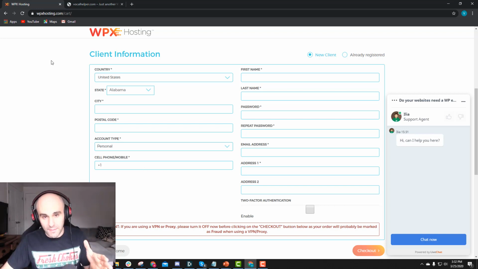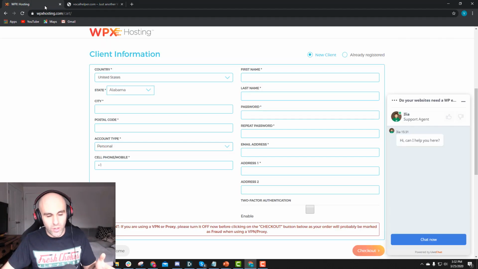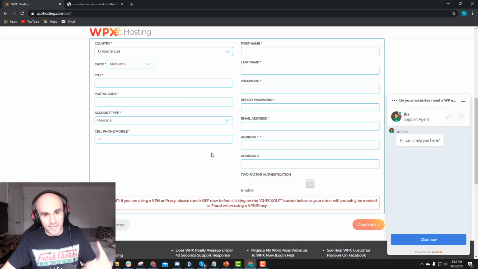When you're finalizing the setup, you're going to want to make sure that you have SSL activated, and you can tell that by this little lock here in the Chrome browser. Since I just set up vocalhelper.com, I didn't set up SSL yet, so you can see here it says not secure. You're going to want to make sure that's set up. It's part of the installation process on WPX. But again, if you're struggling, just message them. You can even give them your login credentials for your site, and they will set up the SSL for you if you're having trouble.